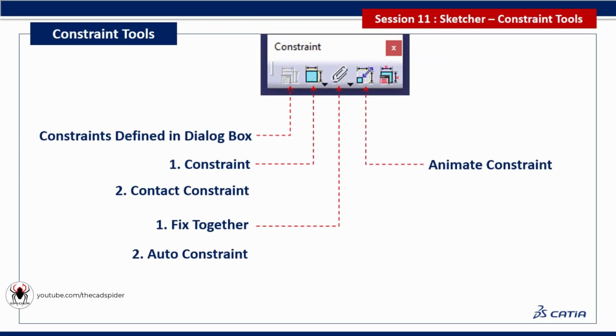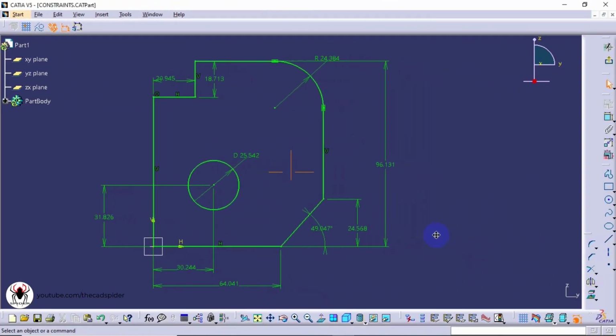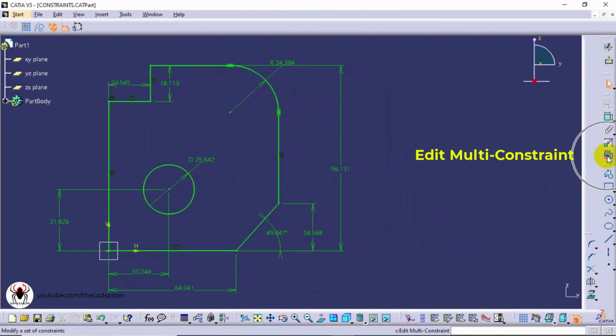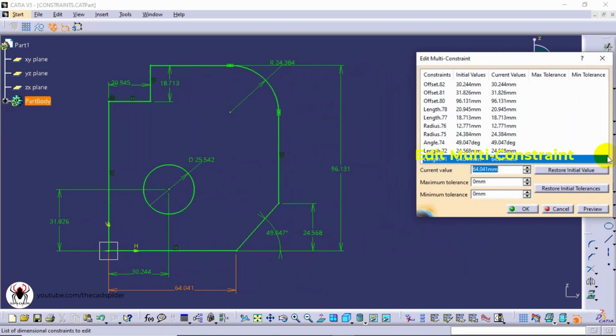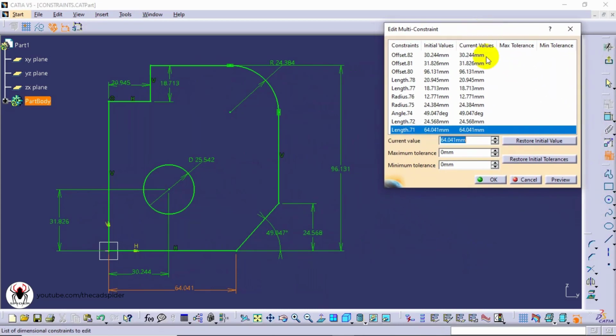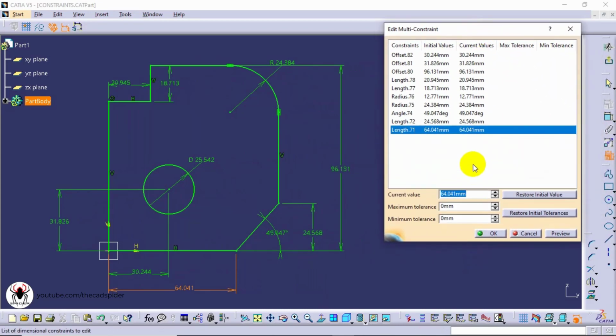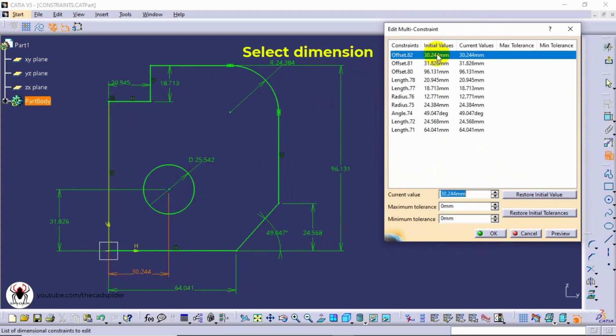Final tool is Edit Multi-Constraints. Select the tool, and select the dimension from list. Then edit the current value.